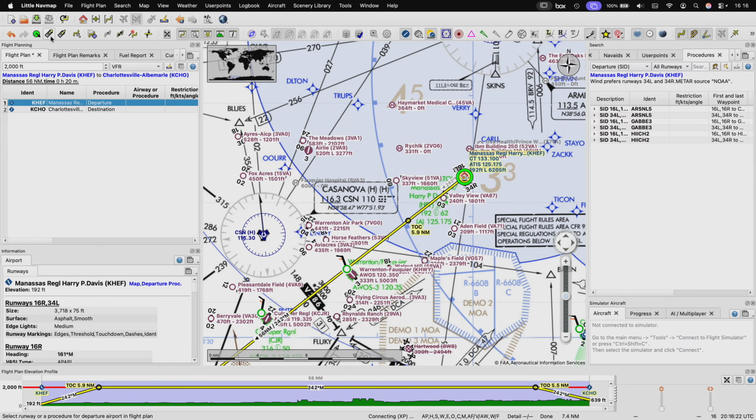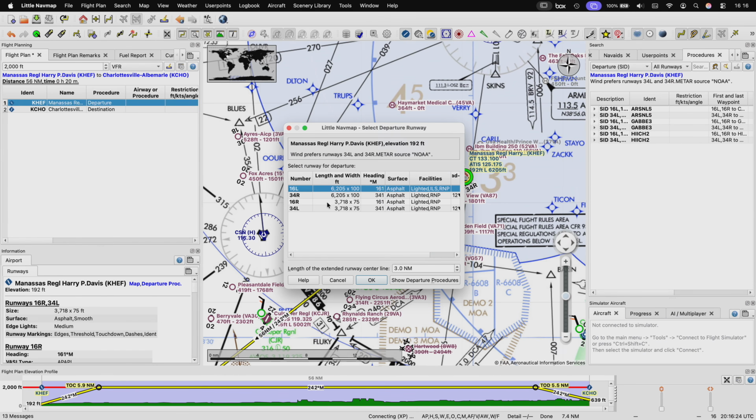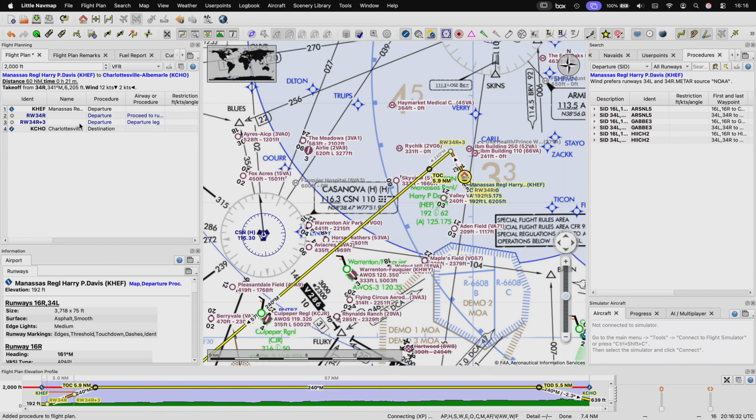So departure, select that. Departure runway is going to be 34 right, because we're going to use the longer runway. I like using the longer runway. So here we are, 34 right with the climb, and it's going to have me climb straight out and then a left turn towards the airport.